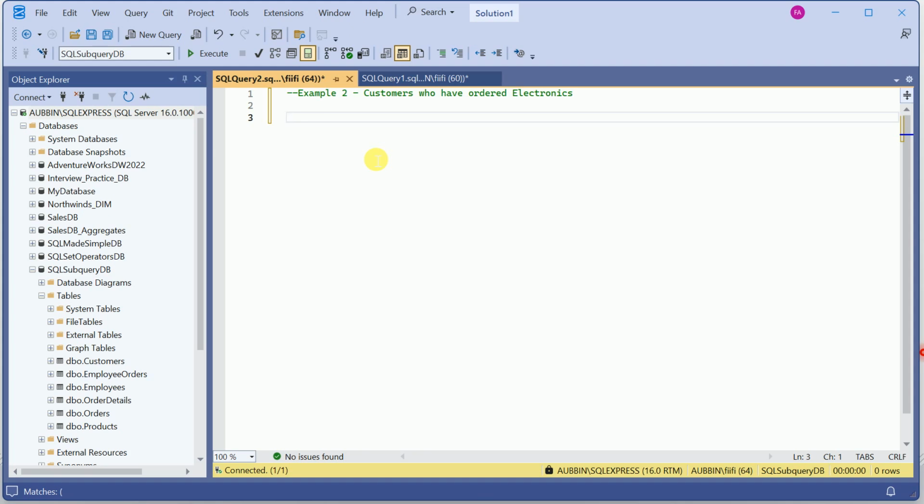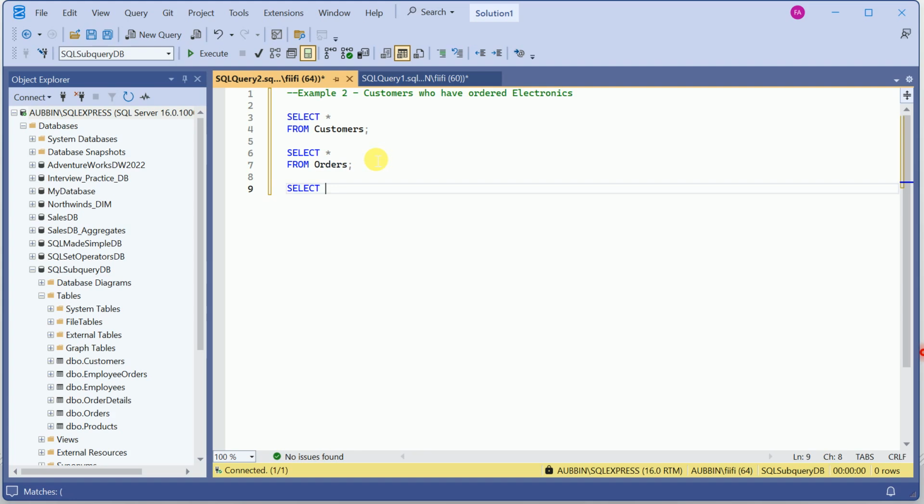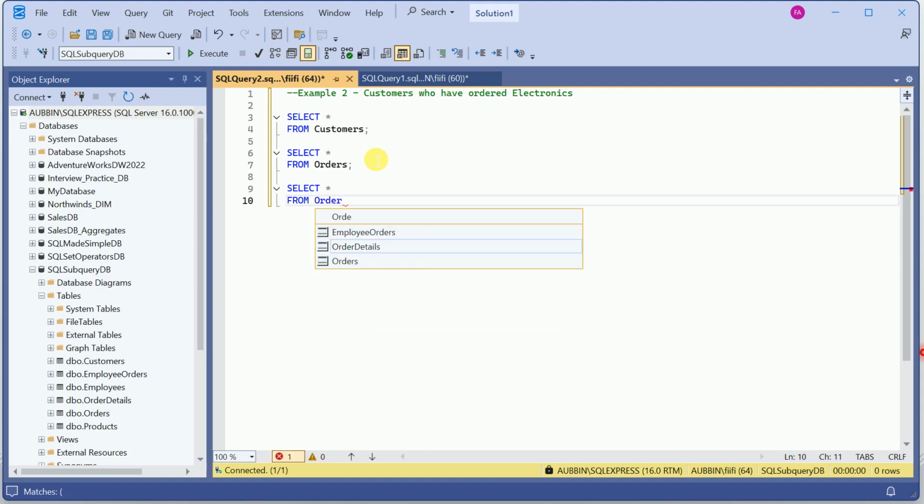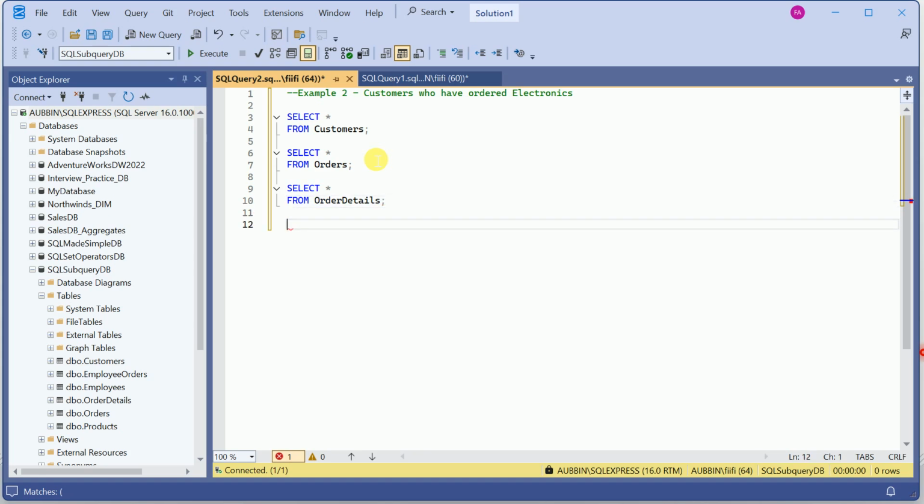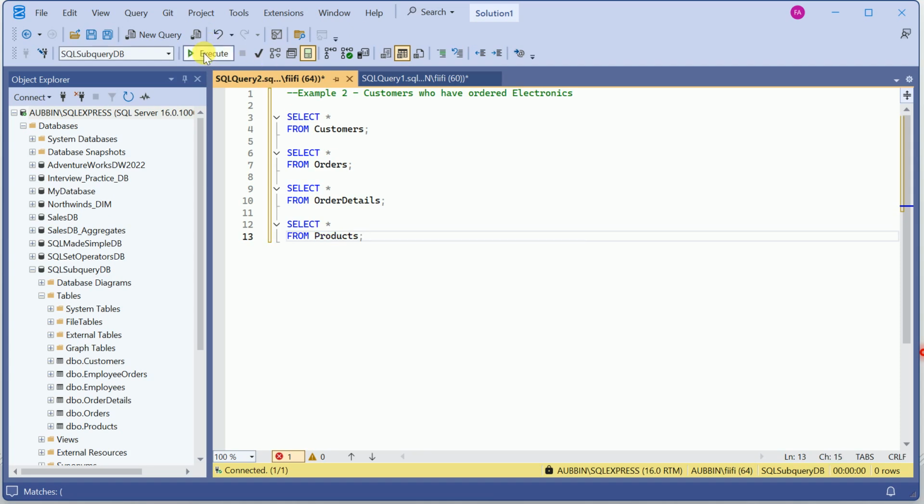Okay. So first of all, let's take a look. Select star from customers. Select star from orders so that we can find a common field that can be used to link them. Select star from order details. Select star from products. Okay, so let's run it.